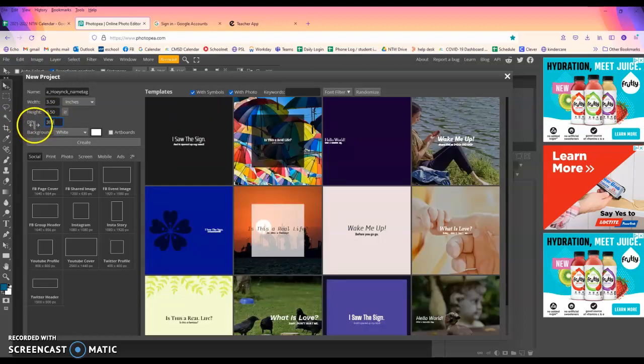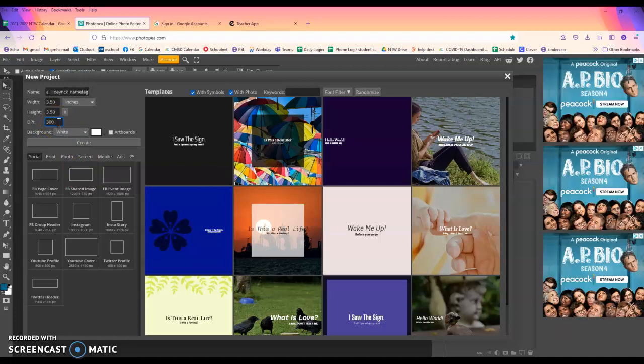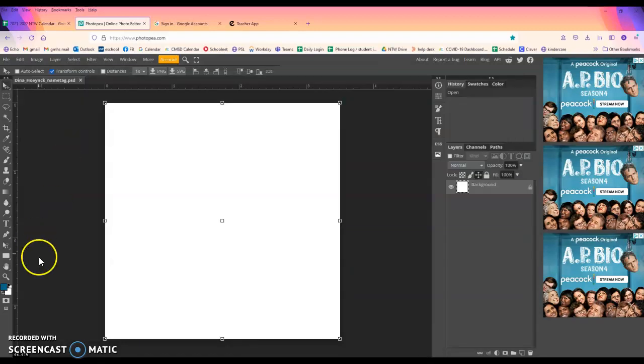DPI stands for dots per inch. It's also sometimes called PPI or pixels per inch. That's basically the number of color dots in every inch of the image. 300 DPI is suitable for printing. 72 DPI is only suitable for web or screen use. Keep the background color set to white and then hit Create.